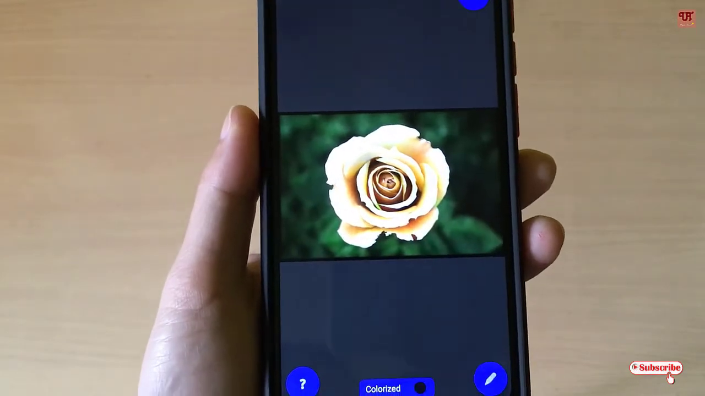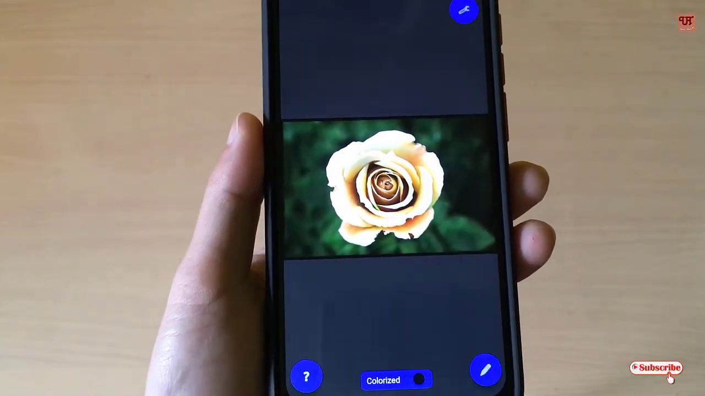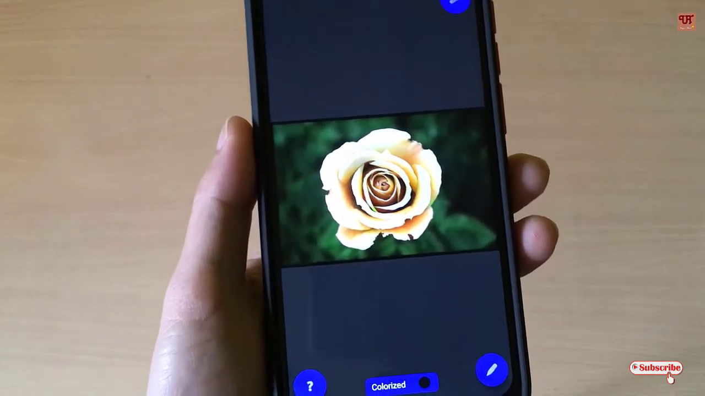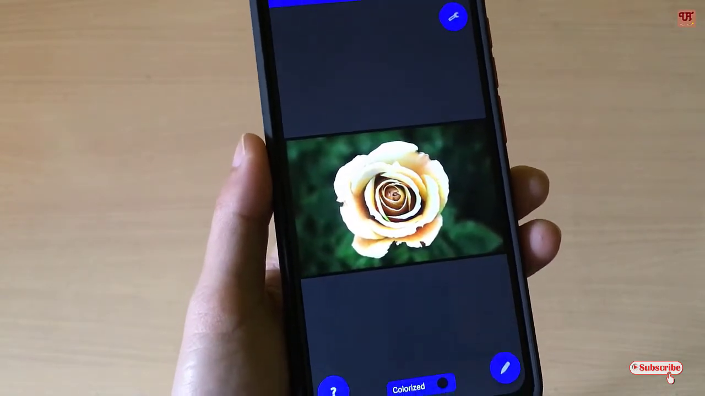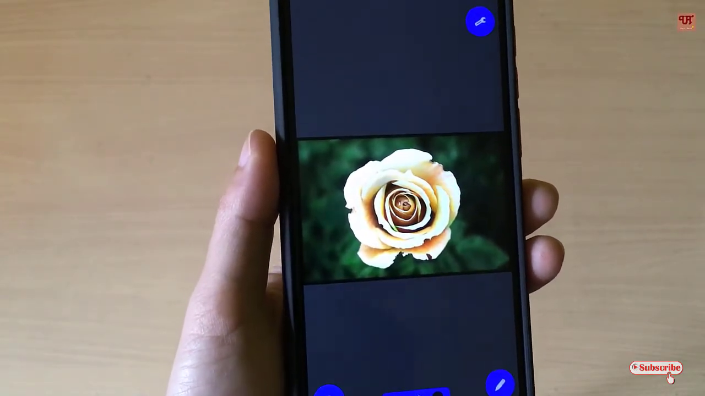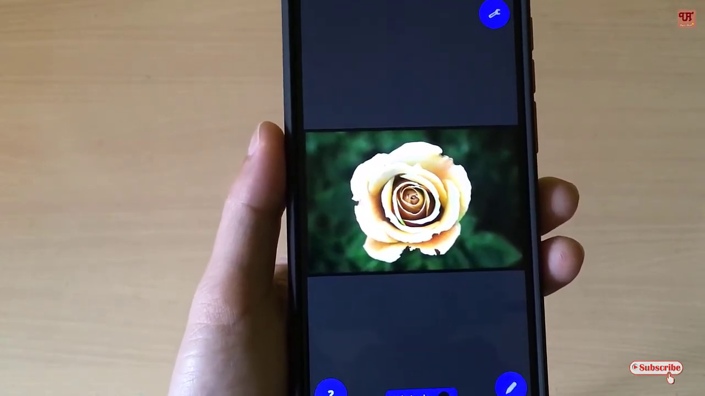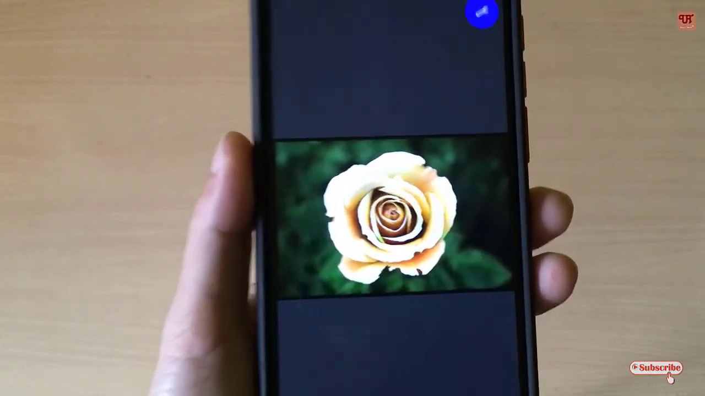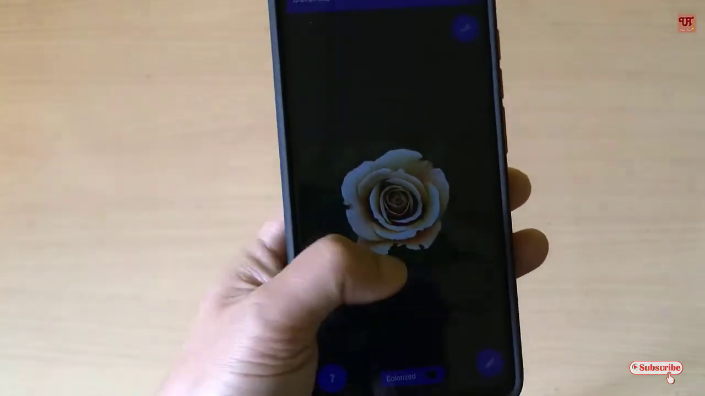So using this cool application, you can convert any black and white pictures into colorful pictures automatically with just one click. You don't need to do anything. I don't need to edit anything. It will automatically detect your black and white photo and it will provide you the best coloring options for your respective pictures.